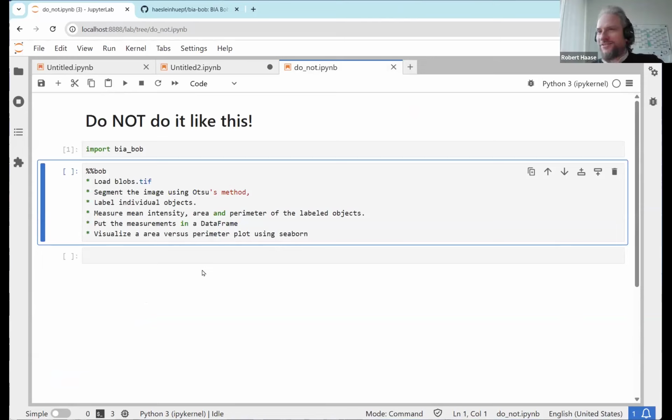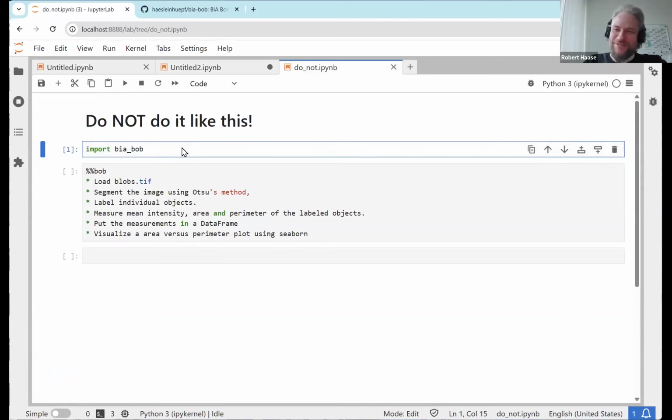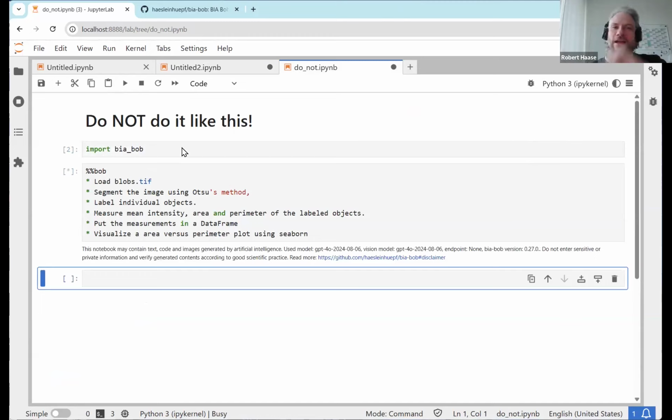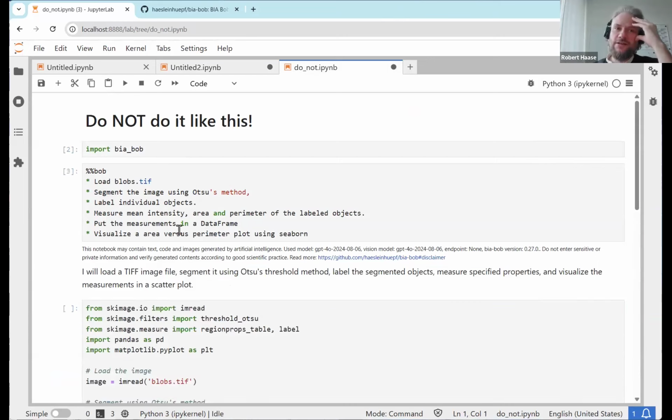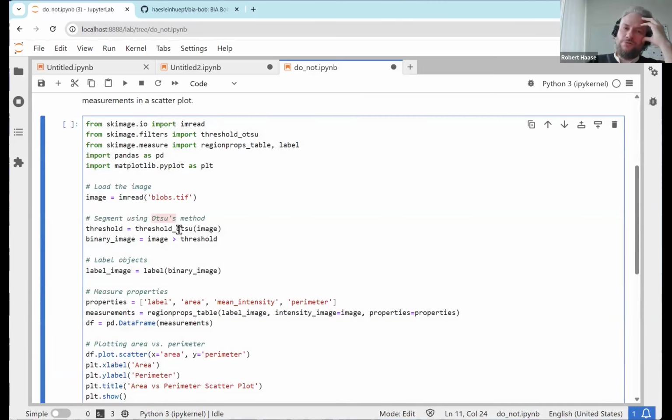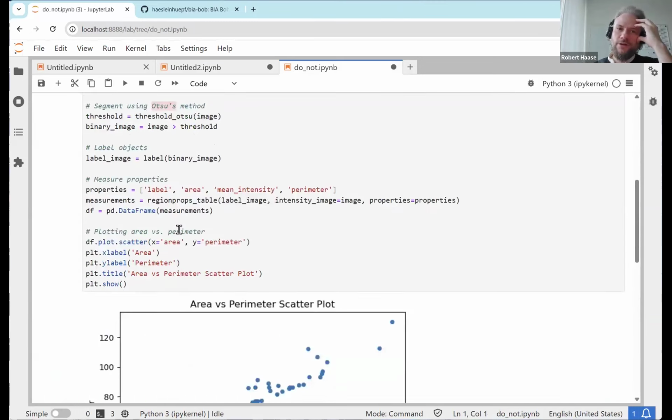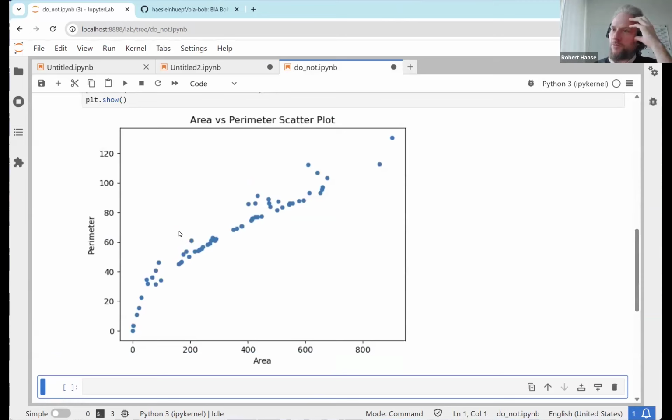"Do Not," and in the headline it says "Do not do it like this." Just for demonstration purposes, I'm going to show you. I'm here asking Bob to please load the blobs image, segment the image, label the individual objects, measure intensity. So basically doing the same thing as I just did. And it will generate code which with some likelihood may also do the right thing.